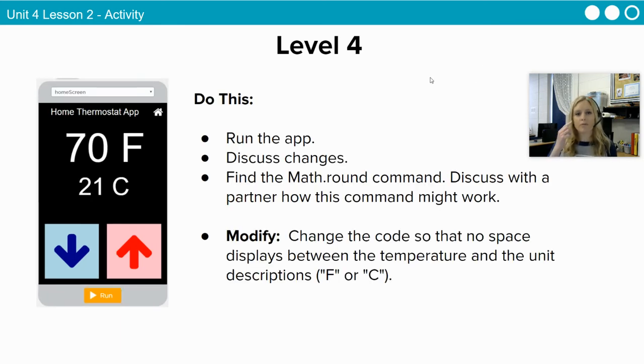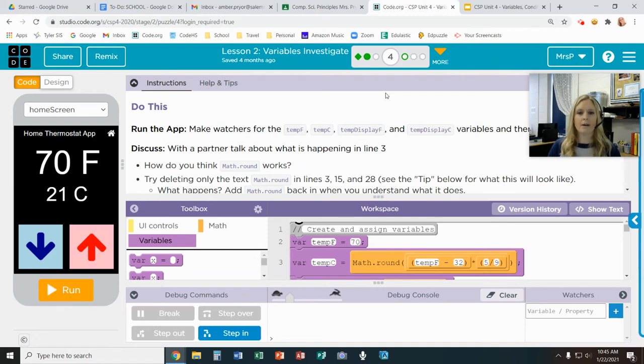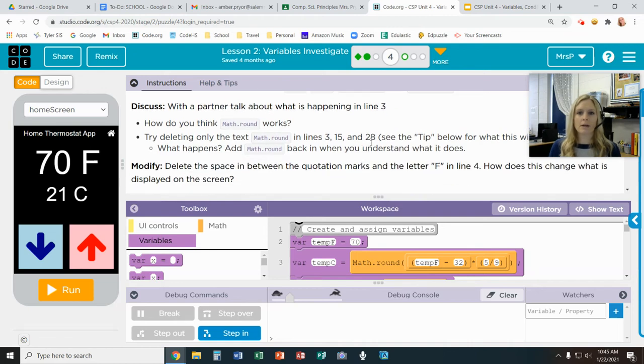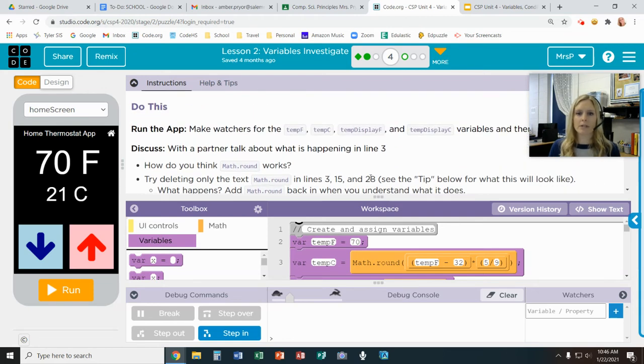Next, move on to bubble 4. You're going to run the app and see what is different this time, what's been changed. Then I want you to find the math.round command and think about how it is working, and we'll come back here. Note that in your instructions here, it says delete the math.round on lines 3, 15, and 28, but see the tip below for what this will look like.